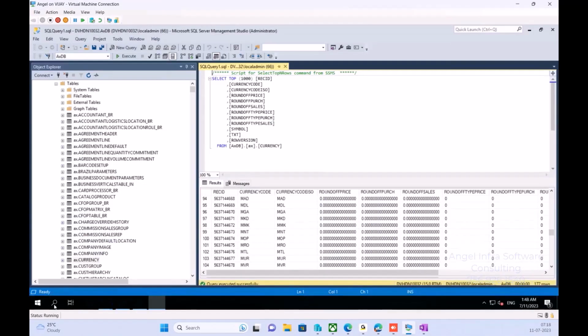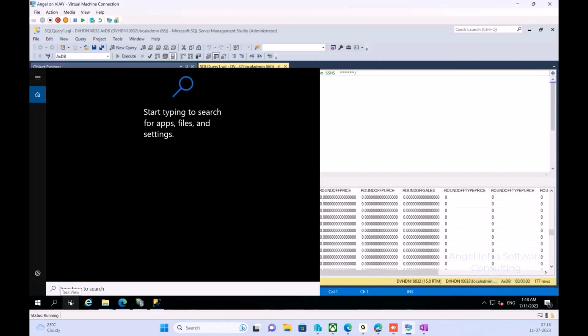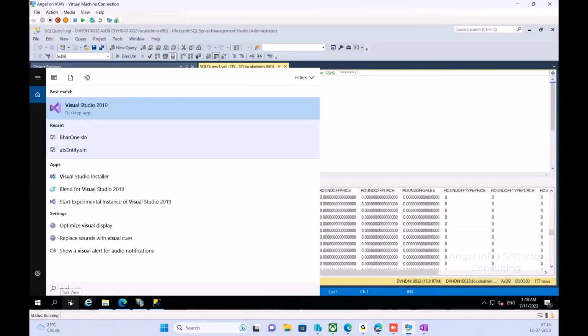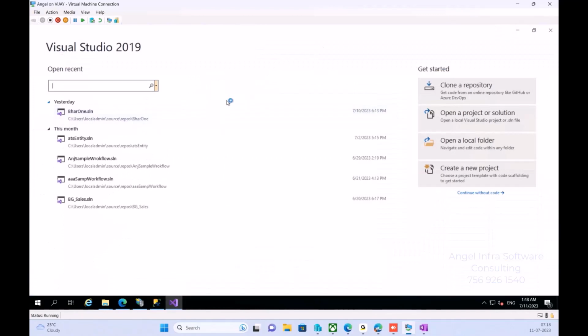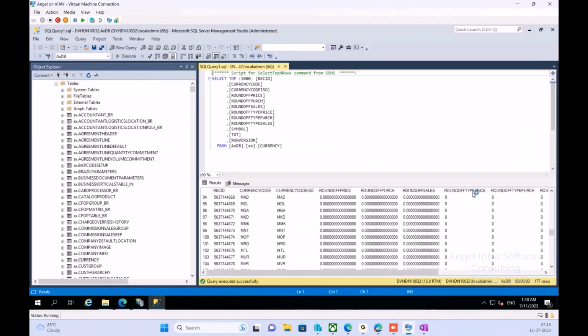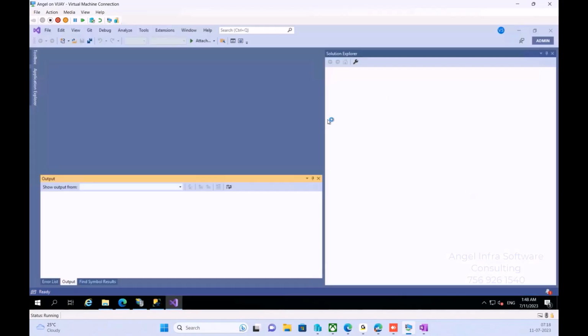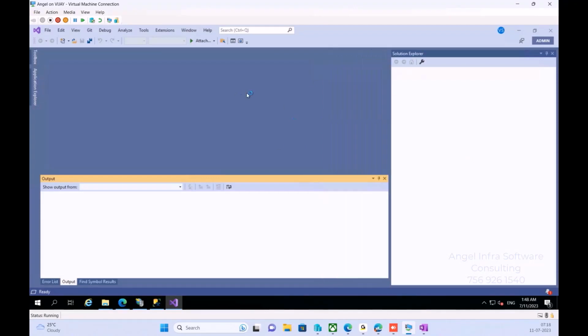Did you see that? Just click on Visual Studio. This is the Visual Studio where we are going to write the programming related to our application.